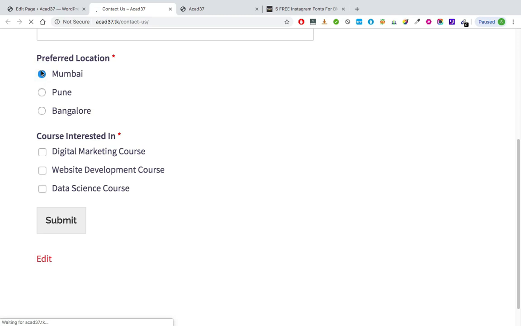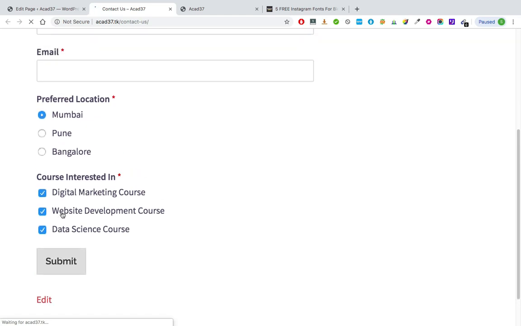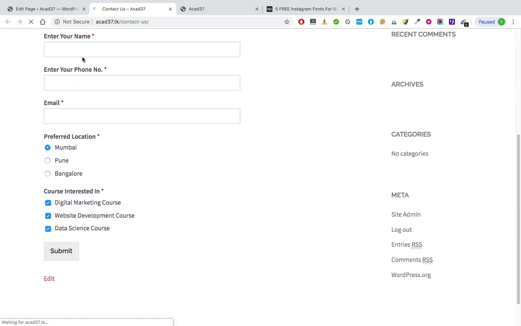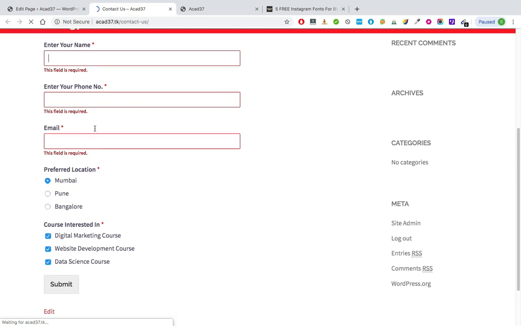So I'll select Mumbai. Course interested in, I can select multiple, right? I can select all three if possible. In this case, I can select only one. Okay, this is the multiple choice option, whereas this is the checkbox option. In checkbox, you can select multiple options and simply hit the submit button. Okay, what happens if I leave these fields blank? Let us see. Submit, it gives me an error.